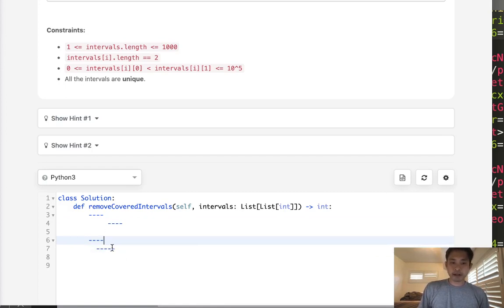And if that's the case, there's a couple things that can happen, right? It could either look something like that. It could be completely engulfed like this. The next one could just be something like this. Or it could actually, because of the way we sort it, have the start position be the same as the previous start position, but the end position is actually greater, right? So these are three possibilities that can happen if they're overlapping.